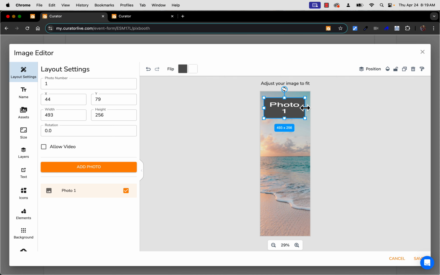Now, this is going to be photo number 1. And you will notice when I add that, it says photo number 1. It tells you what the XY coordinates are, as well as the width and the height and the rotation. You'll also notice something here that says allow video. In the near future, we will allow video inside of this particular location. So just something to keep an eye out for.